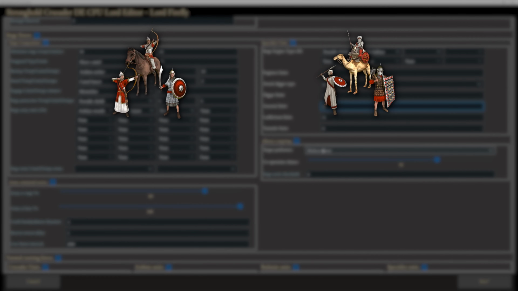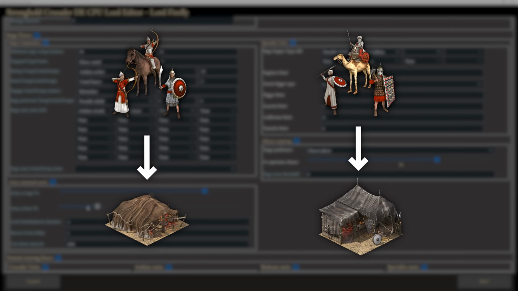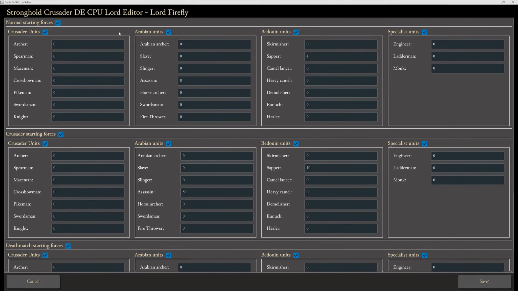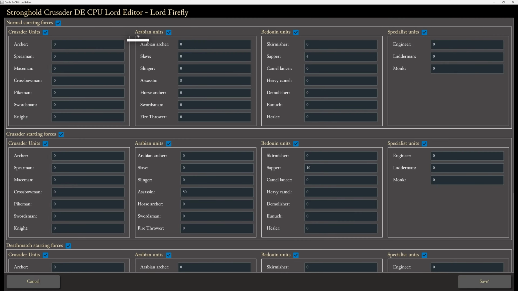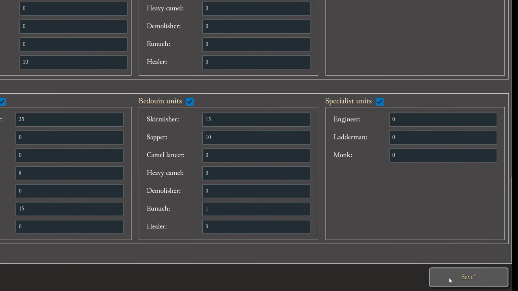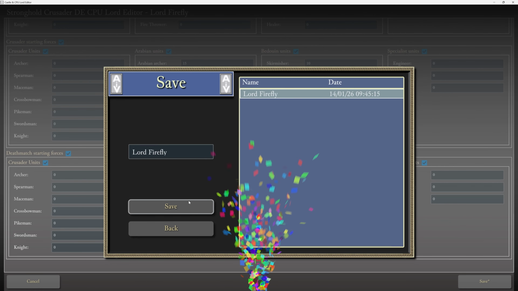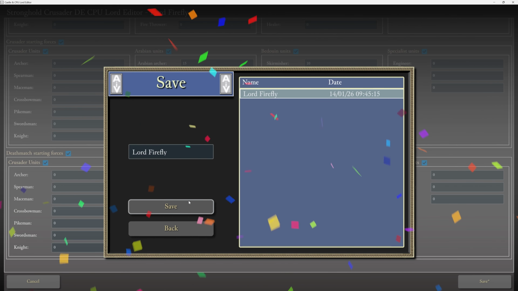Remember that if you've selected units from multiple factions, you'll need to place their recruitment buildings during your castle construction later. Otherwise, your lord will be missing some of their troops. Finally, there's the forces your lord will start with at the beginning of games. These are split into normal, crusader, and deathmatch categories to match the types of skirmish you can play in-game. Click the faction toggles to enable or disable units and input the number of troops your lord should start with for each game type. When you're all done, hit save. And there you have it, your own completely custom CPU lord.